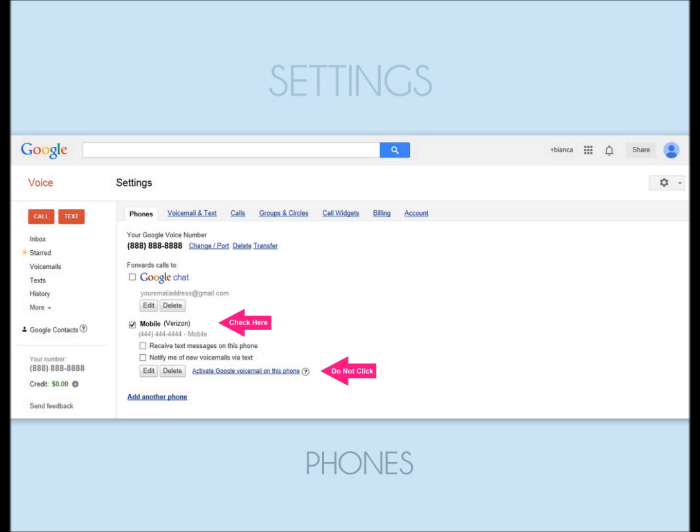Do not, I repeat, do not click Activate Google Voicemail on this phone. You do not want the Google Voicemail message we'll create in a later step to be the message callers hear when they dial your personal number, so don't click the link. If you notice, I left the options to receive text messages unchecked. I did that because the email alerts are all I need, and I did not want to be bombarded with duplicative calls, texts, and emails.